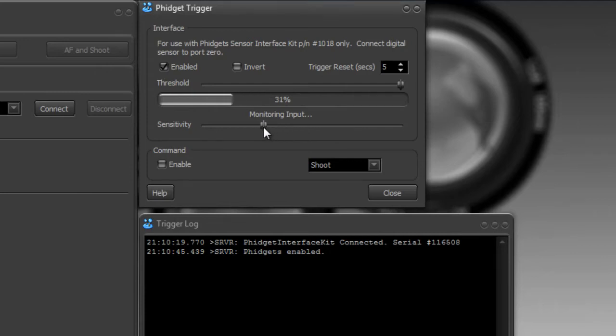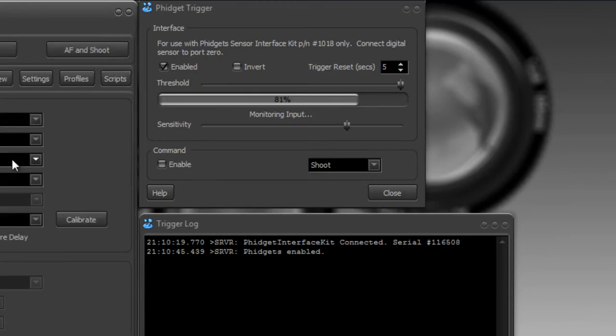I can adjust the sensitivity of the sensor here. So let's put it about mid-range. This sensor right now is fully illuminated and it only goes up about halfway. Maybe I'll bring it up a little bit more. And what I want to do is trigger the shutter when a shadow passes over the light sensor. Okay, so I'm going to connect to the camera. Okay, we're connected.